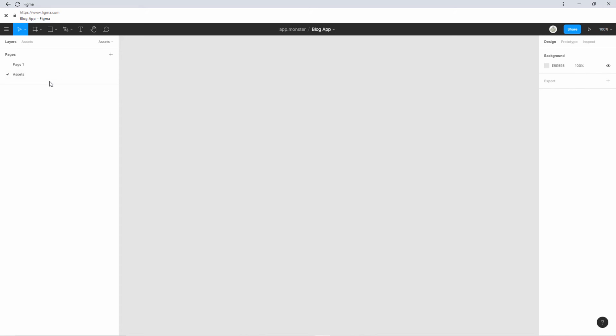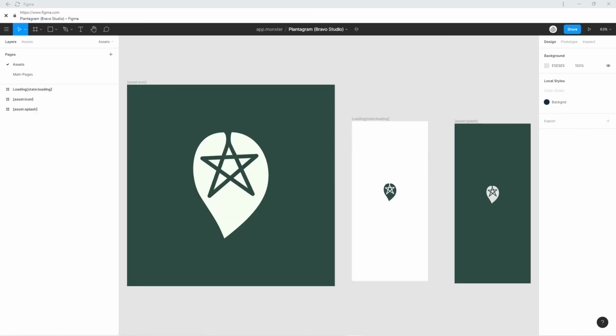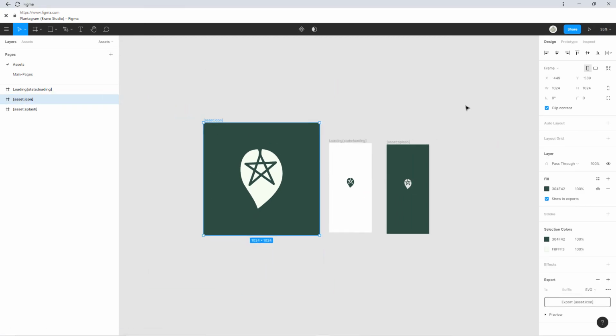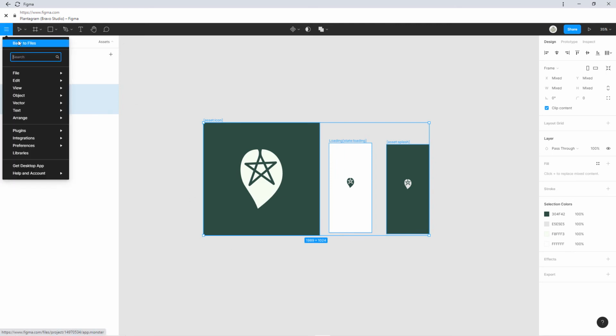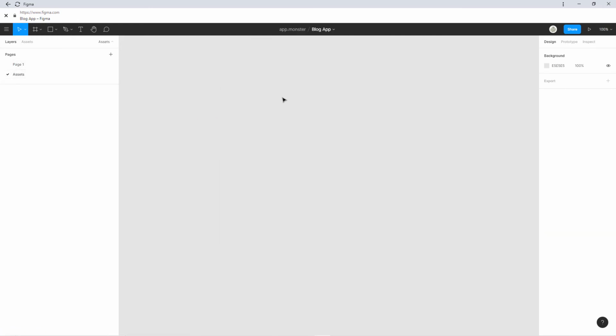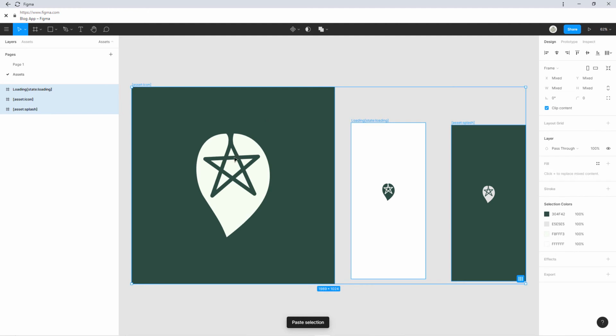And for that, I'm going to copy the assets from my plant app. The full guide to the plant app you can find in my first video. I'll also link that in the description below. Okay, so loading our plant app. These are the assets. So I'm just going to drag over there and copy the whole thing. Go back to our blog app file. Okay, in our blog app file, select the assets page again and paste them.